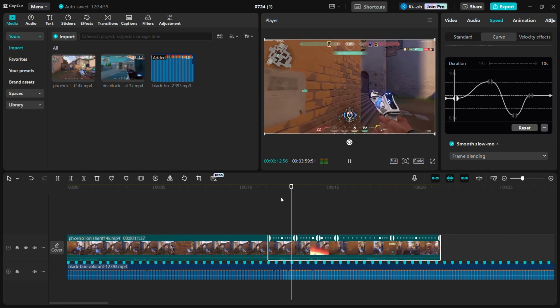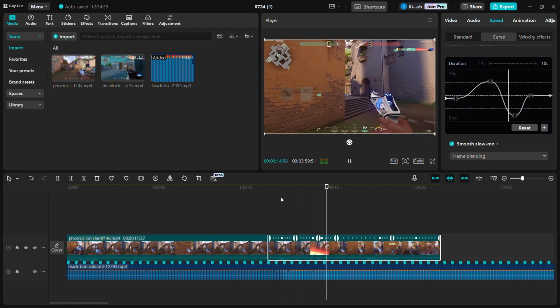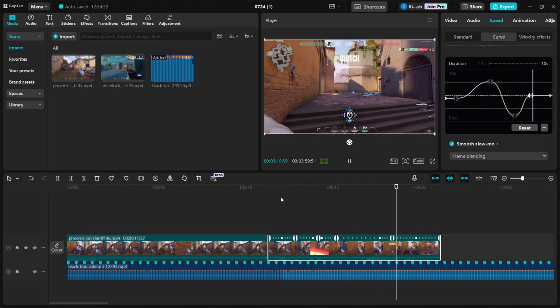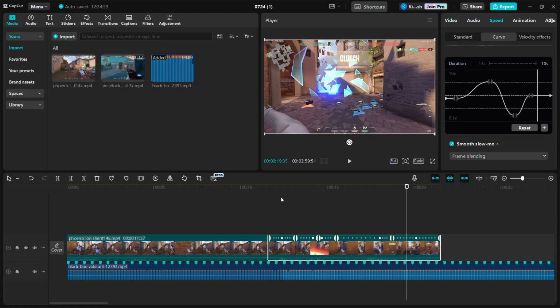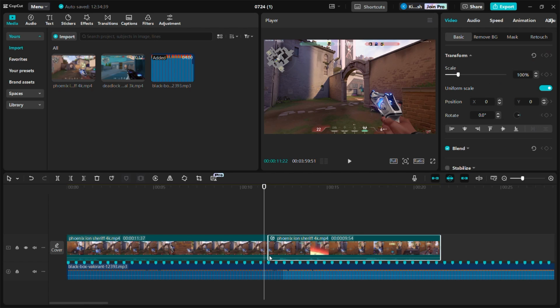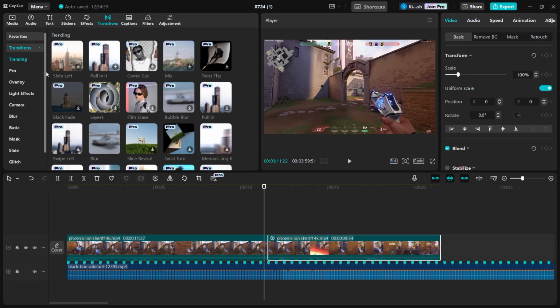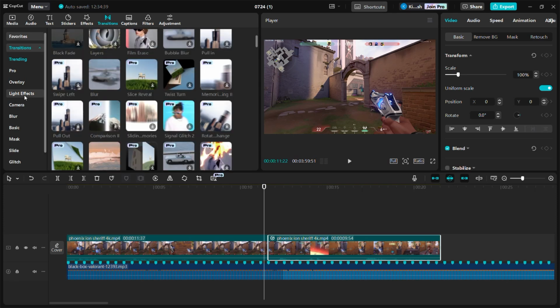Let's get now to clean transitions. This is seamless flow. Avoid jump cuts. Transitions tie your clips together. So in here, just in between clips, tap the transition icon here like this, or just go to the transitions tab right here. Now, these are some of the transitions I would recommend for Valorant.